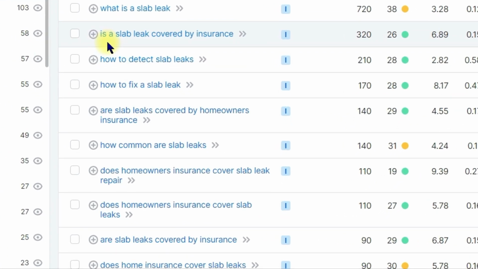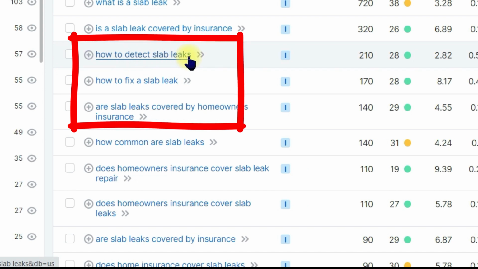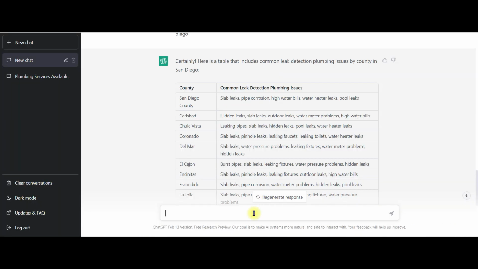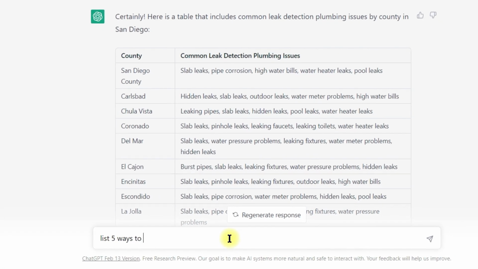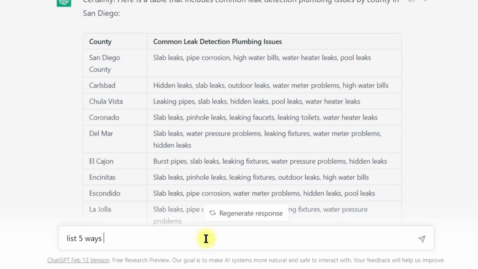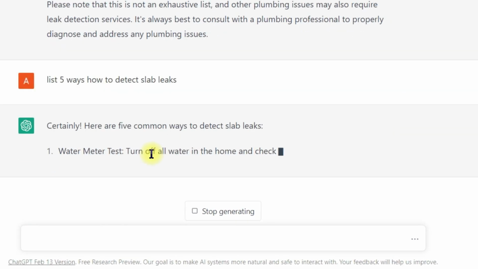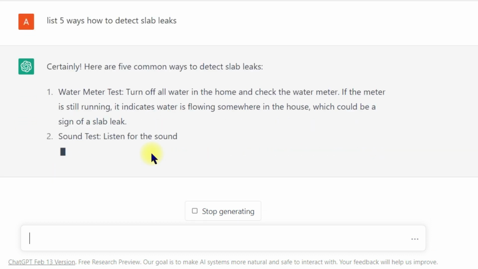Suppose you have no time to write such content, but you can quickly make a video of, is a slab leak covered by insurance? You can make a less than a minute video and post it as a short. How to detect slab leaks. Again, you can just pick this up, go back to ChatGPT and ask it, list 5 ways how to detect slab leaks, and it will list you this, and this you can make into a short, or you can make it into a small video showing yourself doing it.